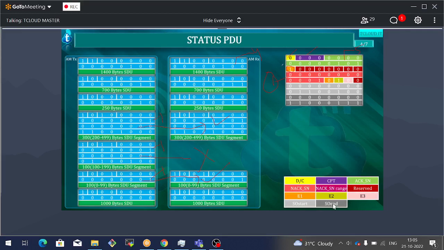Okay, how do we do this? If we take a look here, this E2 bit is set to 1. Whenever the E2 bit is set to 1, it's claiming that whatever this missing one is, the sequence number 1 packet which is missing, it is not missing entirely. It is missing partially.